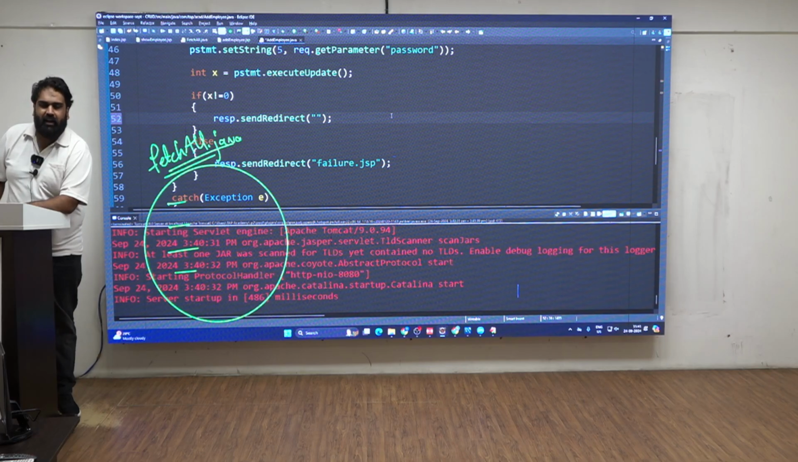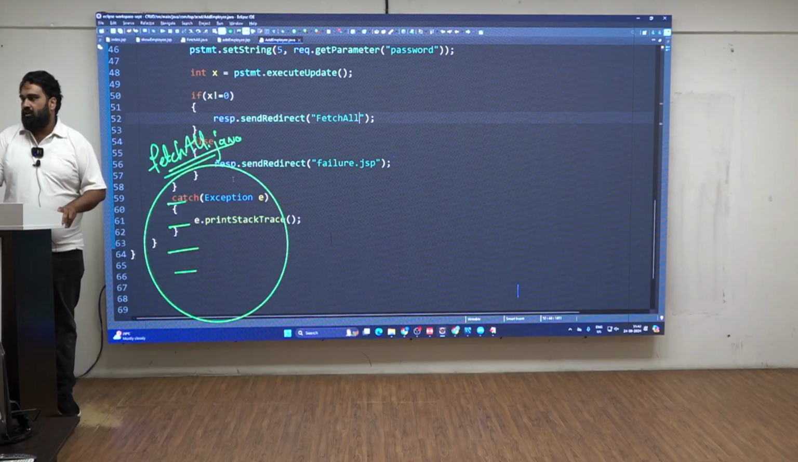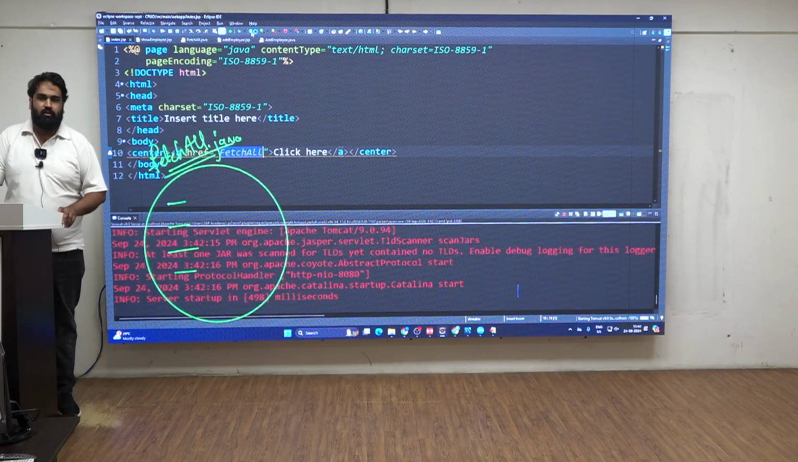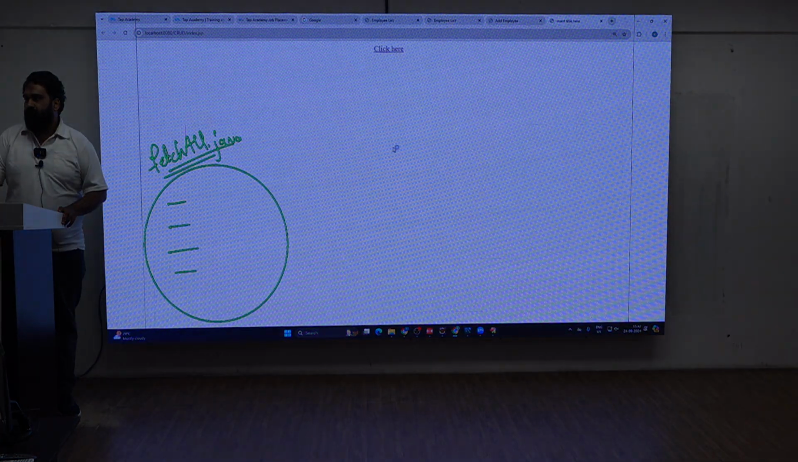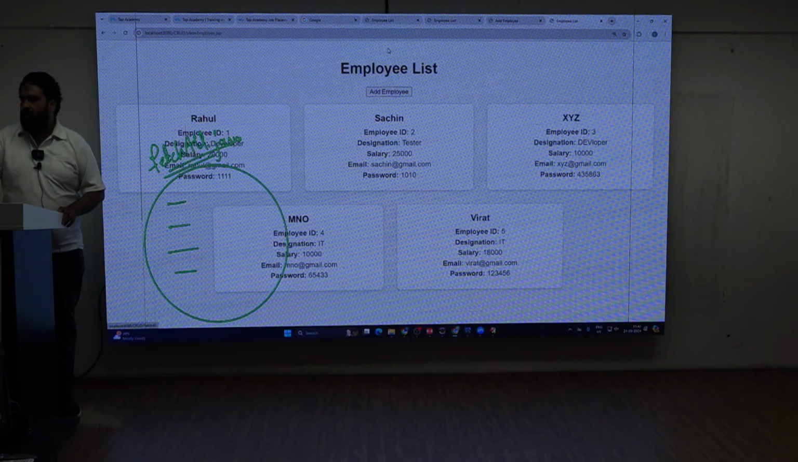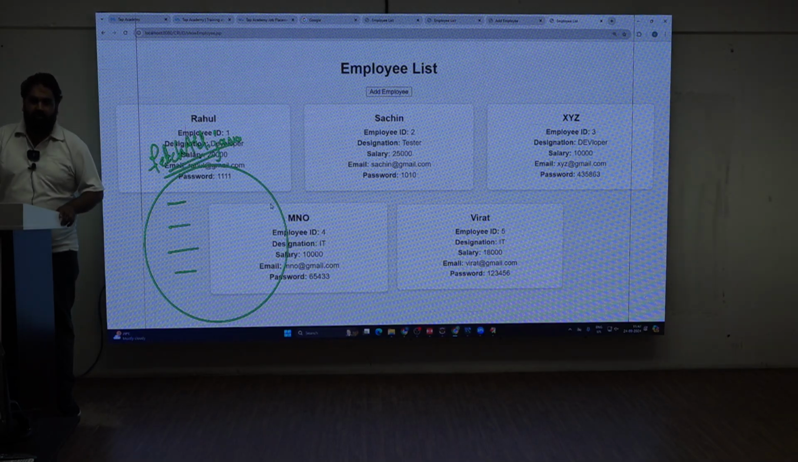I want to send a redirect to fetch all. So I will say here, fetch all is where I want to send the redirect to. And now I will just rerun my application, index.jsp. I will rerun my code. Once I rerun, you can see there is already a click here. I will click here. So you can see details about 5 employees are present.